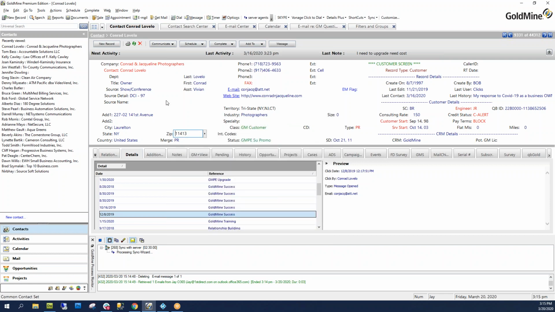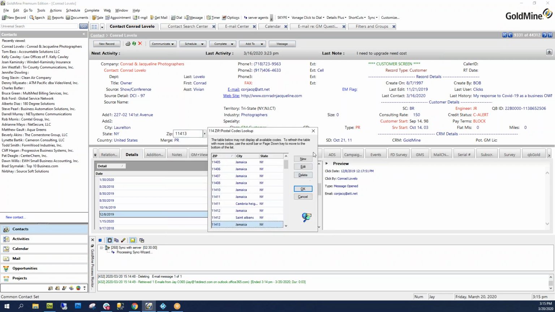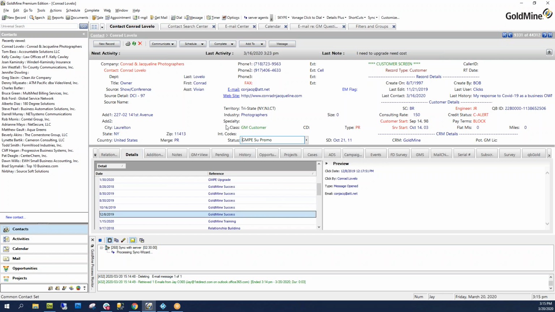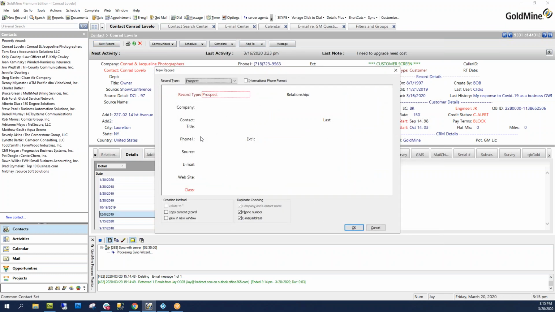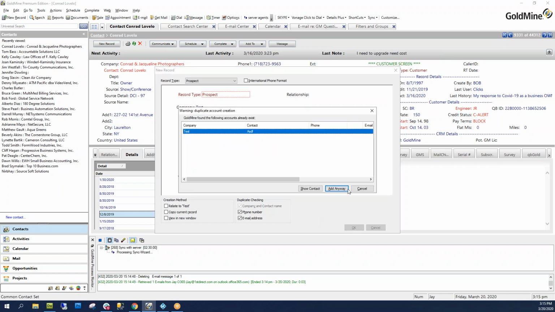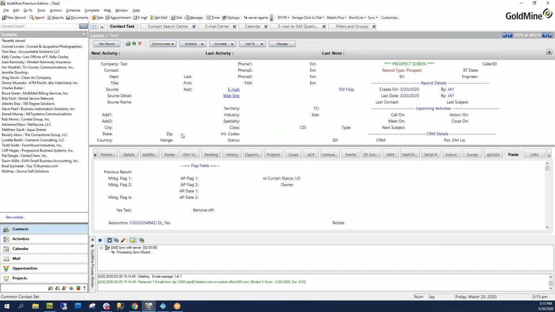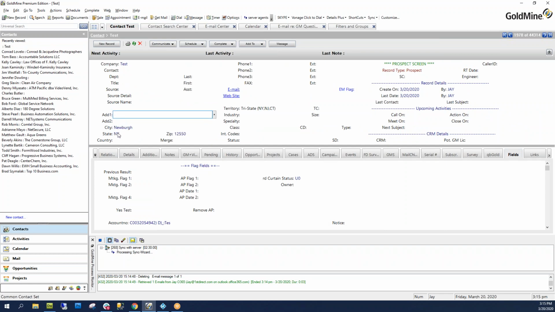So in GoldMine, if you go to create a new record, and let's just say test here, and I know the zip, 12550, that's my zip code, it's going to automatically populate the city and state.